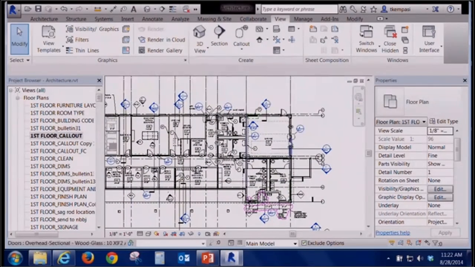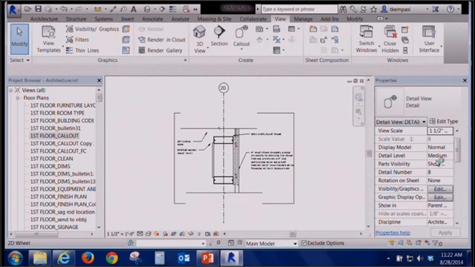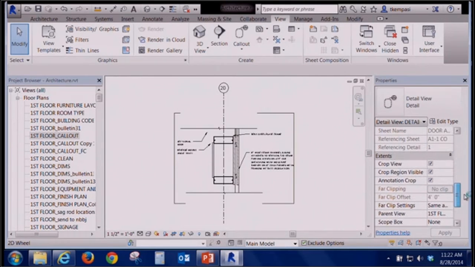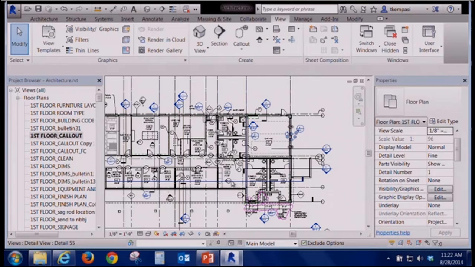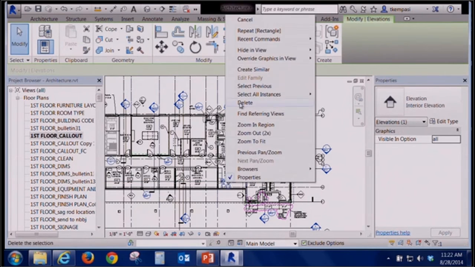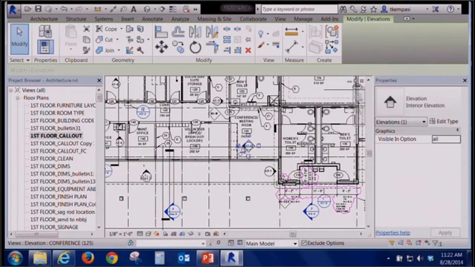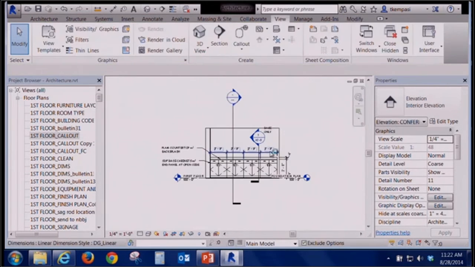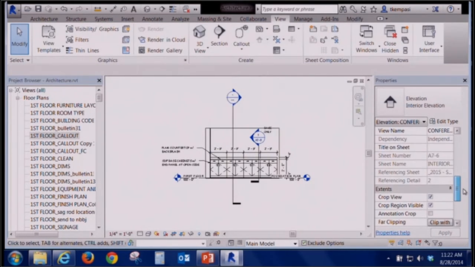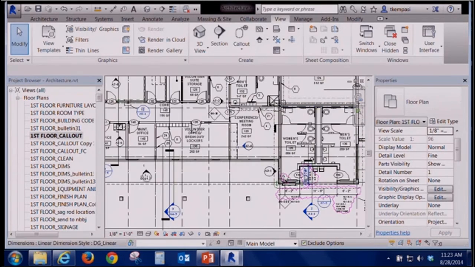And those are consistent. It's the same. If I go to this detail view, I've got the same crop controls here. If I can get into an elevation view, I've got the same crop controls there. Okay.